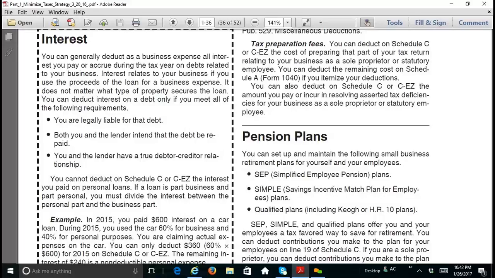You and the lender have a true debtor-creditor relationship. Now I think that one right there rules out the family member. Because you and the family member, unless you happen to be an owner of a bank or some kind of lending institution, y'all probably don't have a true debtor-creditor relationship. You cannot deduct on Schedule C or C-EZ interest you paid on a personal loan.